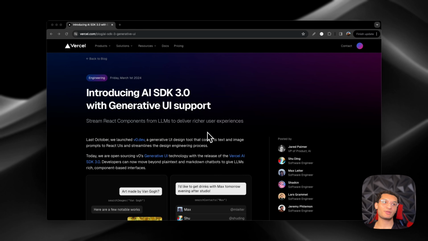Alright y'all, in this video we're going to be going over the AI SDK 3.0 from Vercel, which has the generative UI support now. So you can generate UIs on the fly. Essentially it's just pre-built UI components, and then you ask the LLM and it passes the prompts in to go down to the component. So it's pretty simple to do.